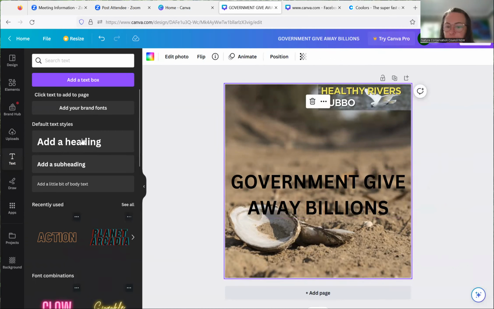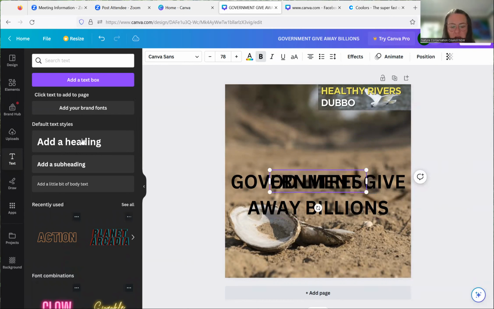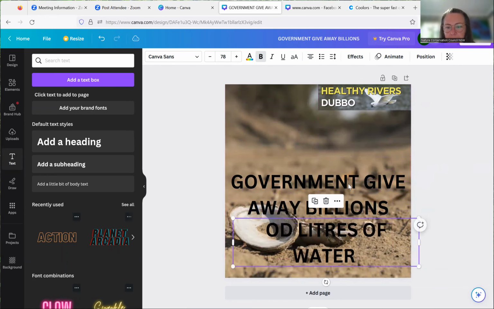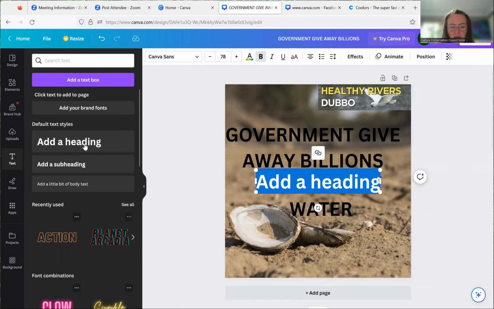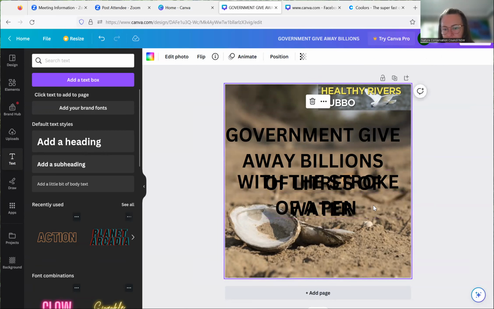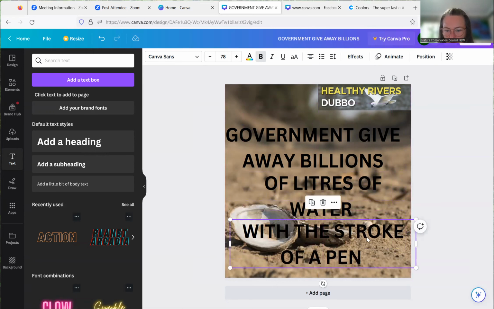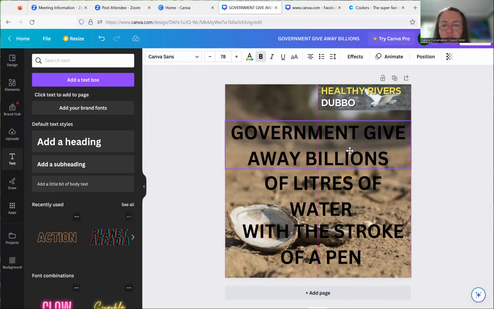And we'll make another one. Billions of litres of water. That's a mess. We'll separate them. Government gives away billions of litres of water with the stroke of a pen. I'll grab that with my mouse, move it down here. I've got the spelling right, for a change.